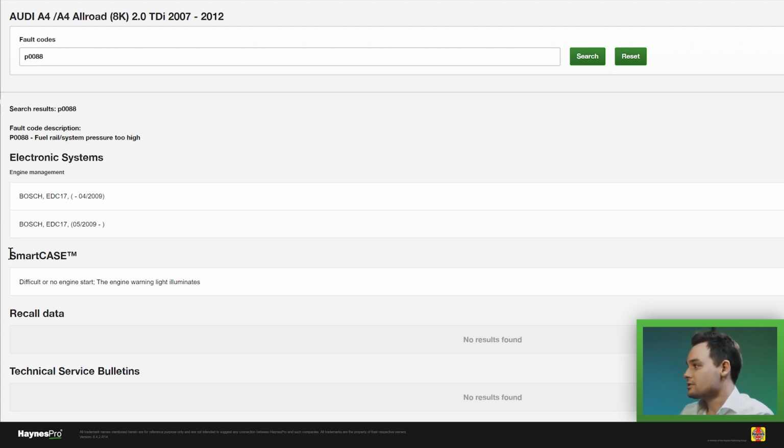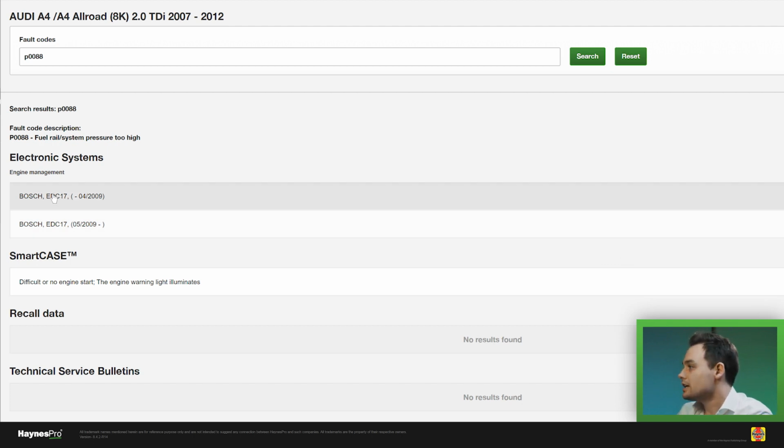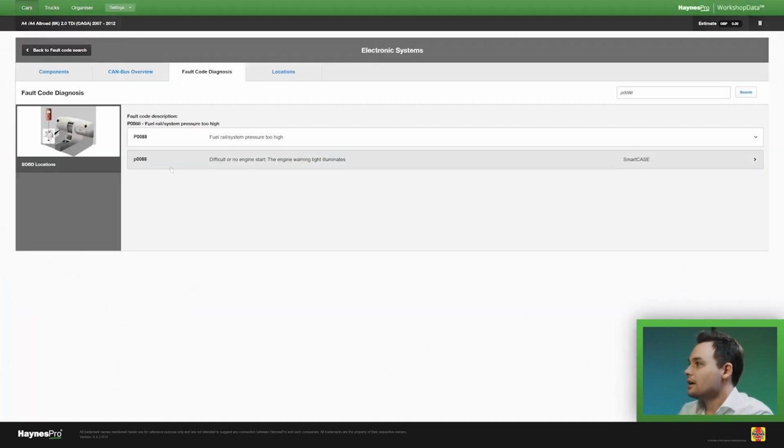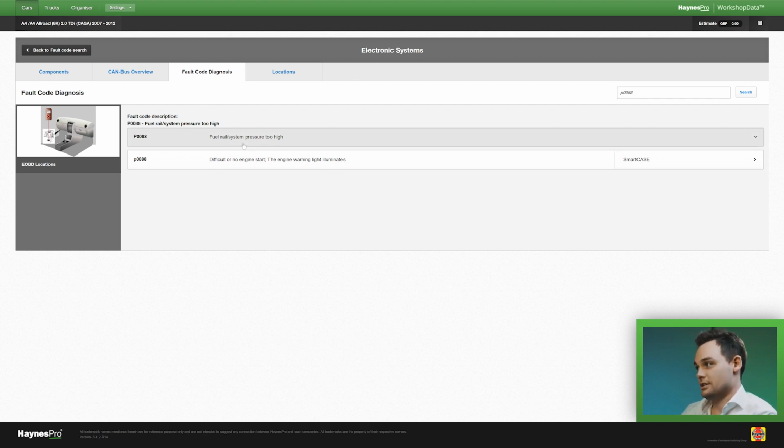Now if you look closely, there are also smart cases, recall data and technical service bulletins where applicable. I will not go into that now. I will click on the engine management, and that takes me to the VESA dashboard with the fault code diagnosis.